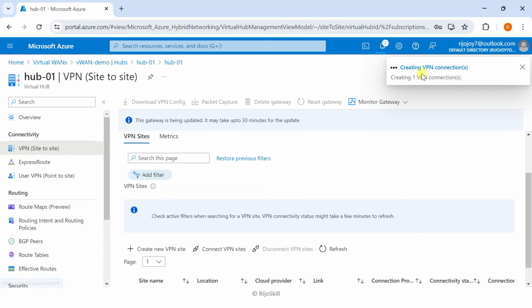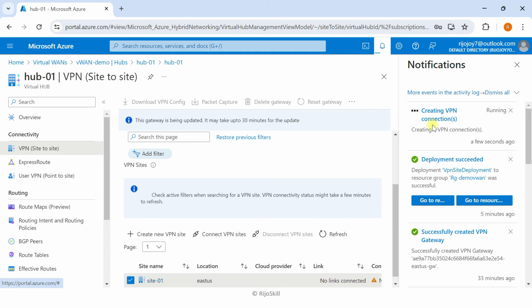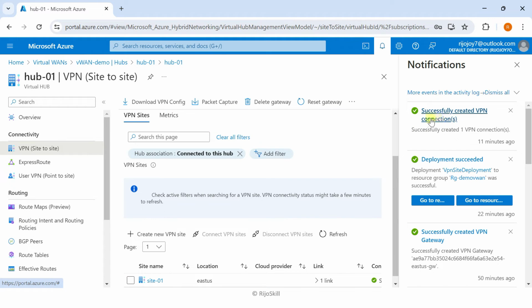So now we create our VPN connection from on premises to our Azure VPN. We will wait for the connection to be completed. After that we will configure our on premises VPN client for the site to site VPN connection. So now you can see here our VPN connection was created successfully.